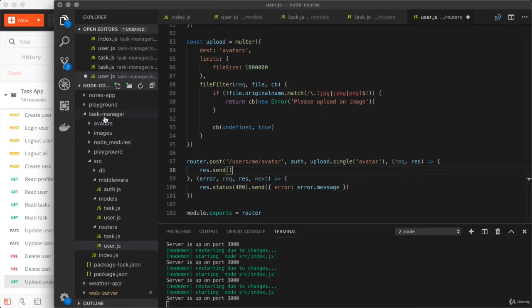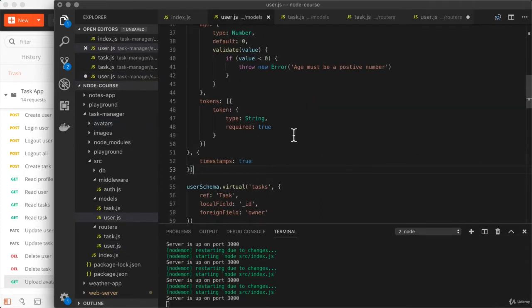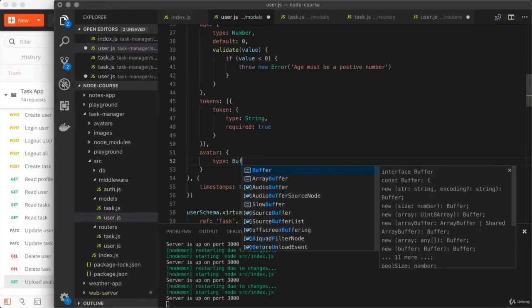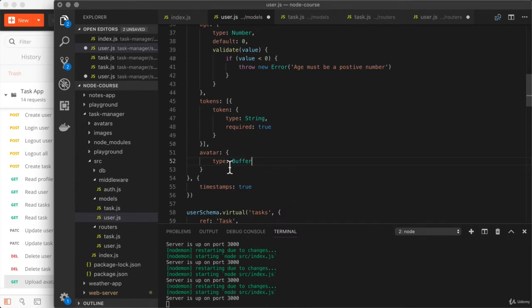So instead of storing them on the file system, we're actually going to add a field onto the user model to store the image binary data. That means we're going to make a very small change to the user model over here. After tokens, or before, the order doesn't matter, we're going to be setting up a new field, which we can call avatar, and we're only going to configure this with a type. So right here, the type is going to be capital B Buffer. This is going to allow us to store the buffer with our binary image data right in the database alongside the user who the image belongs to.